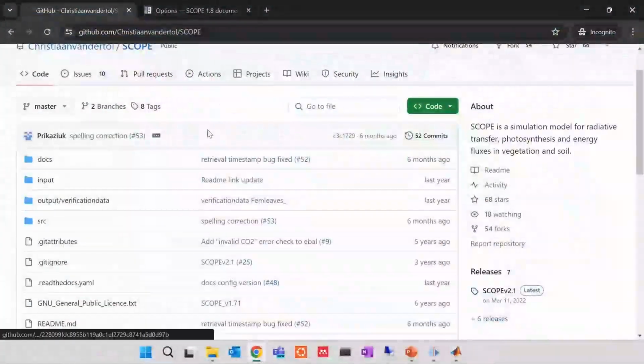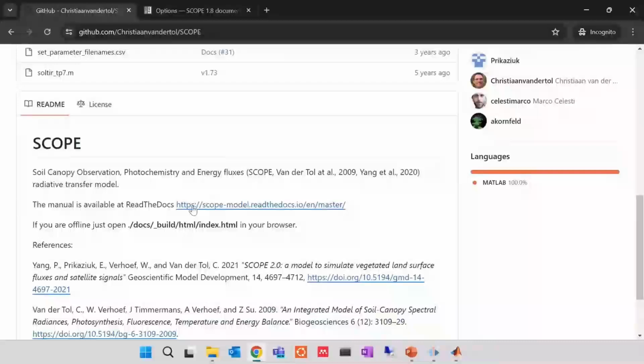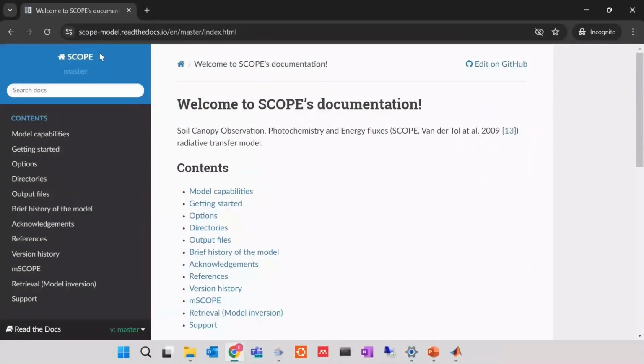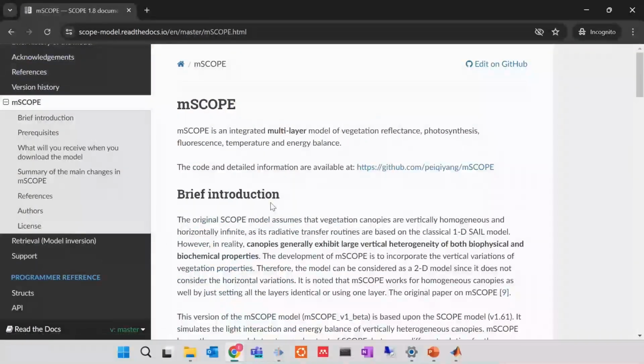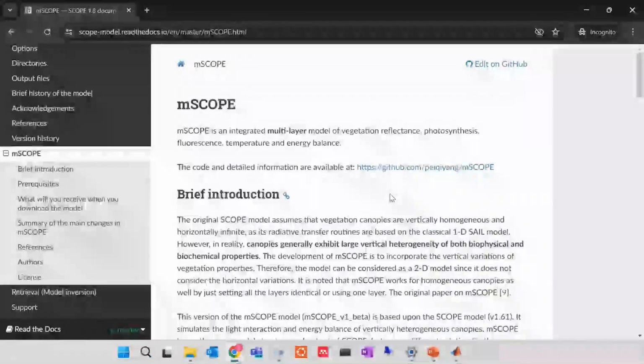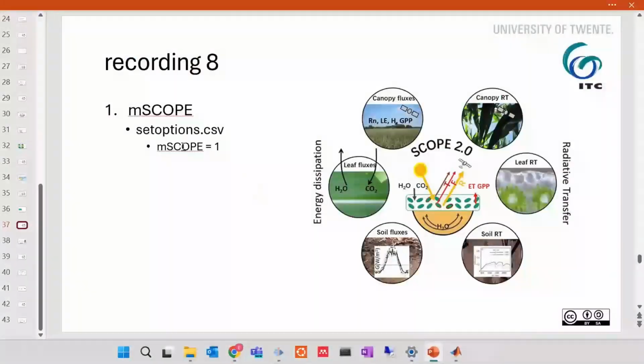What I also expect you to do is to find our documentation. The link is directly in the README. In the documentation, it is explained here in mSCOPE because previously this model was separate, and this is still available at the Pagey model developer repository as a standalone, but now it is integrated in SCOPE, so it's just enough to say set options mSCOPE equals 1 to run it.